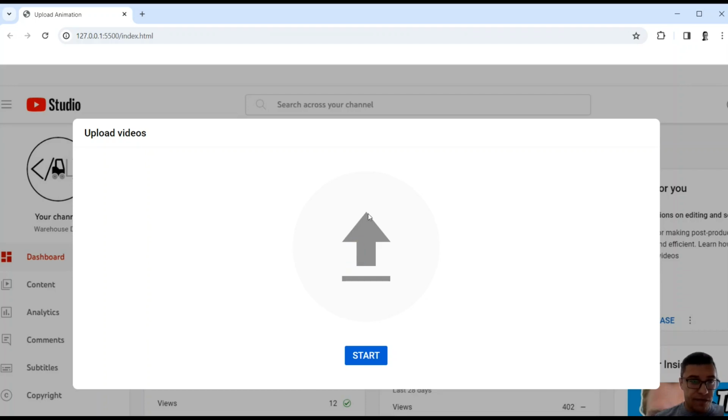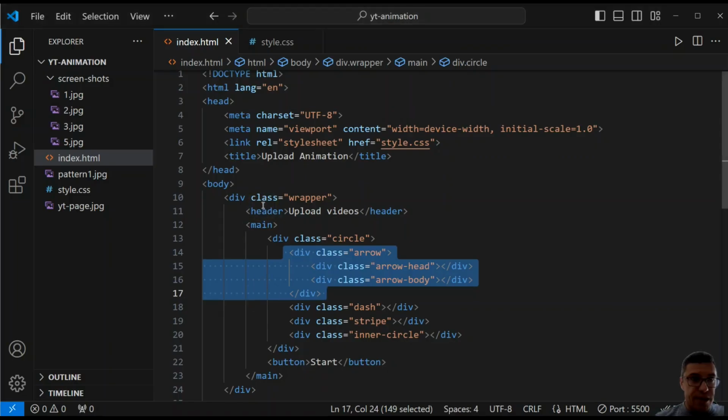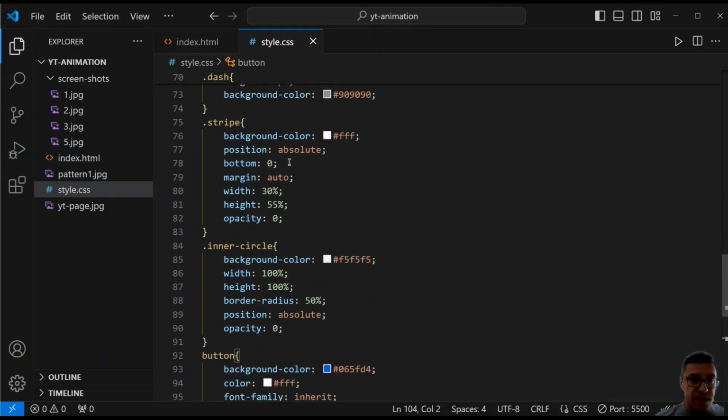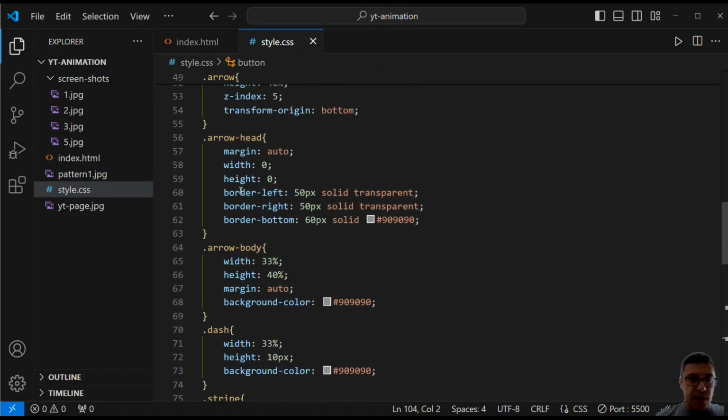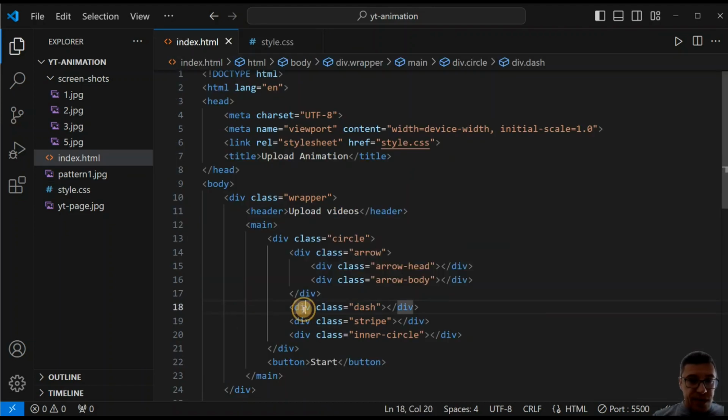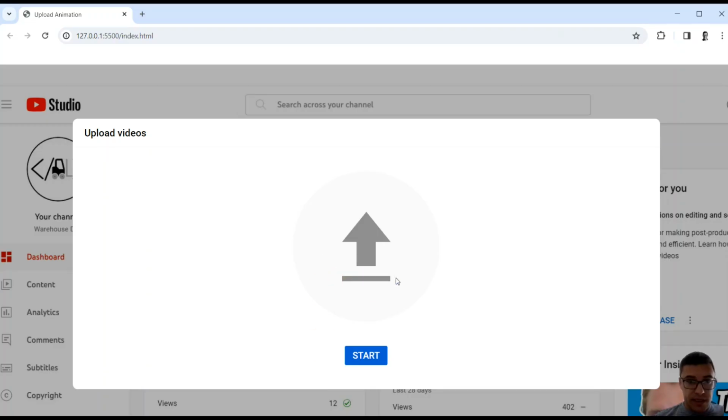And in case you don't know how we made this head, you make this with your CSS. Let me find it. Yeah, with the borders. You put left and right border to be transparent, and the border bottom to be solid. That's how you make this triangle. We have a div with a class of dash, and this is this here.